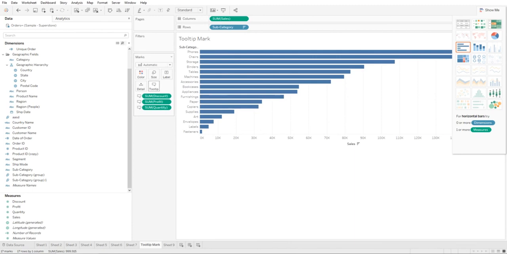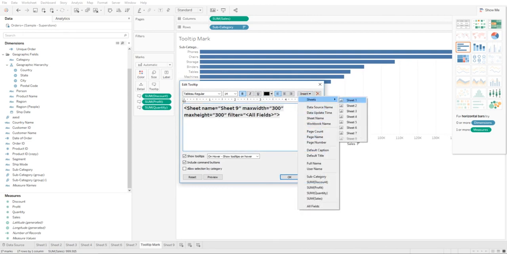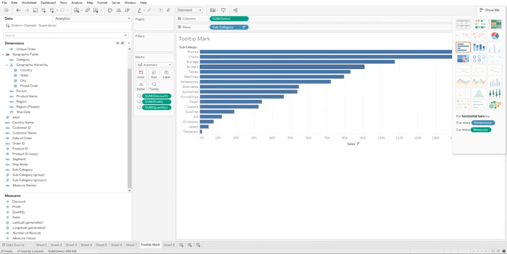You can include multiple sheets within it. Be aware, if you include a lot of different sheets, it will take time for each of those sheets to load up and apply filtering for that subcategory. So it might slow down your dashboard depending on your data set.